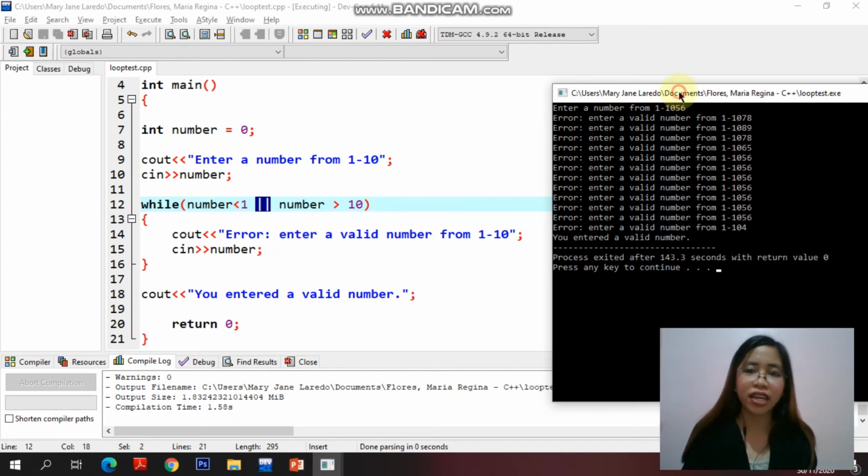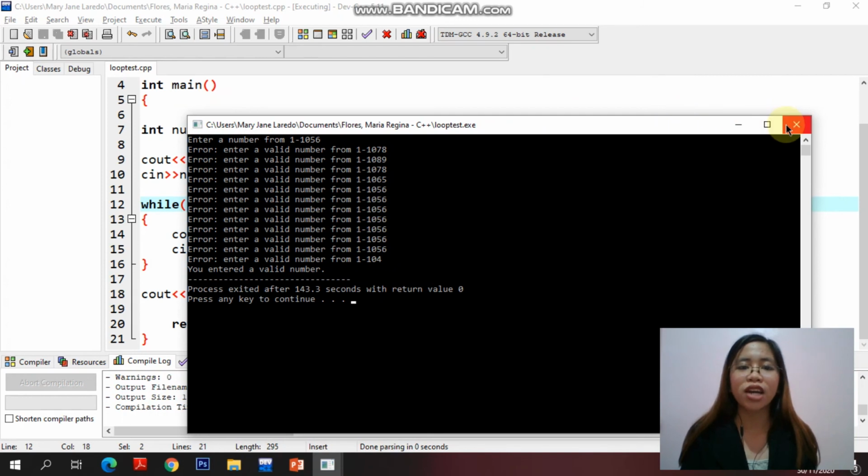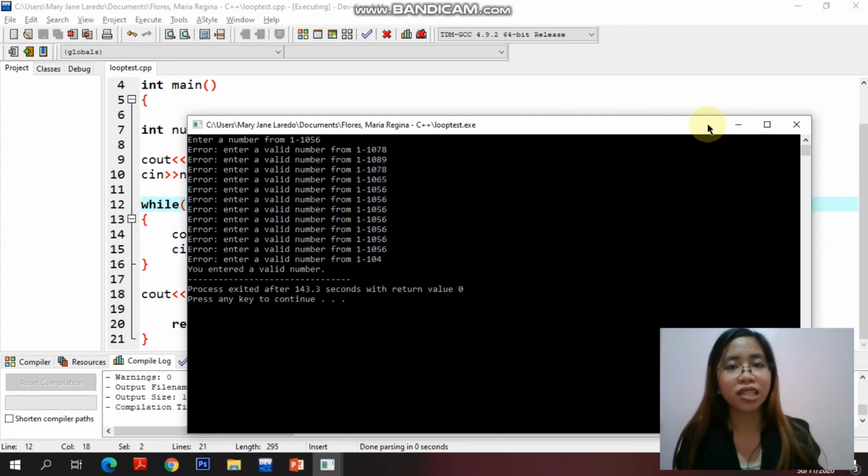Ayan. So I hope you get the logic, no? And I hope you get the idea or the logic behind my example earlier, no? Regarding sa password. Na hanggat mali yung password mo, hanggat mali yung username mo, no, hindi ka makaka-enter dun sa main page. Instead, paulit-ulit ka lang nababalik dun sa page wherein you have to input your correct username and password.